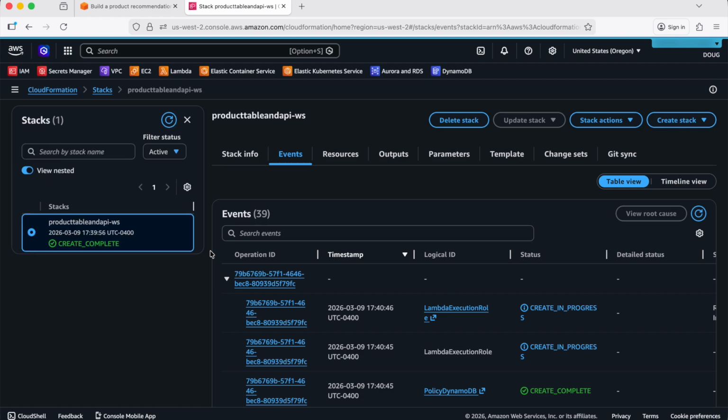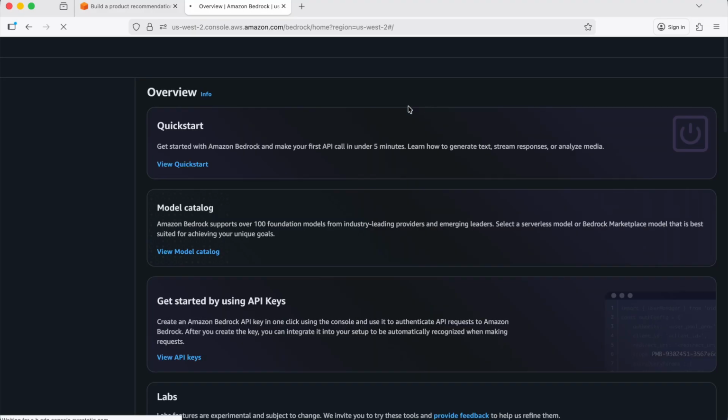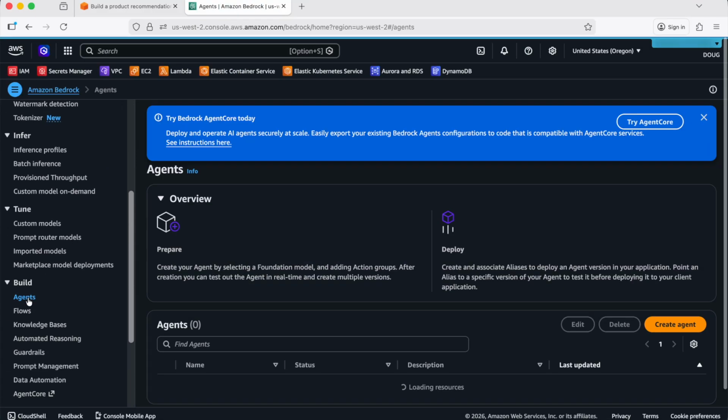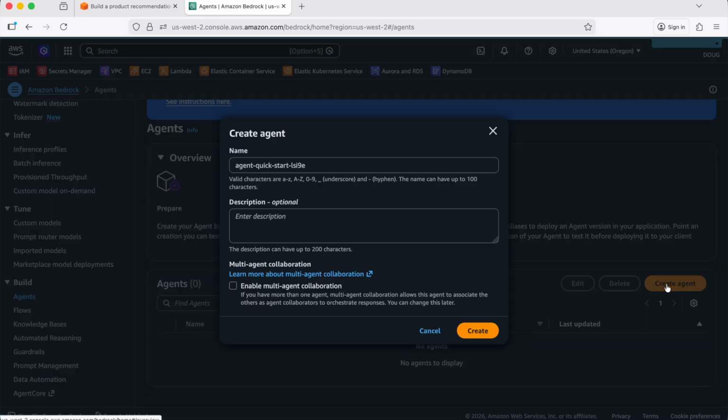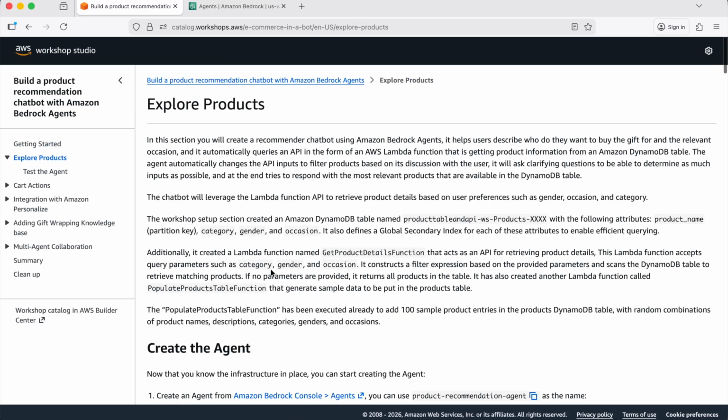Okay, create complete. Let's move to Bedrock and go down to agents on the left-hand side, and we want to create our first agent. Let's give it the agent name, and we're just going to follow the workshop step by step. Before we do that, let's explore products.